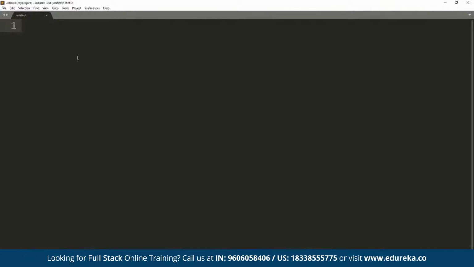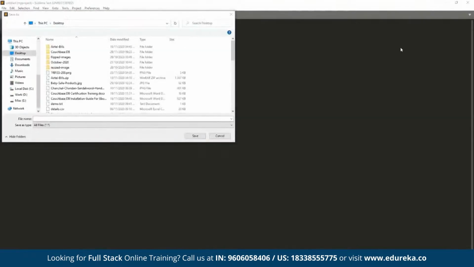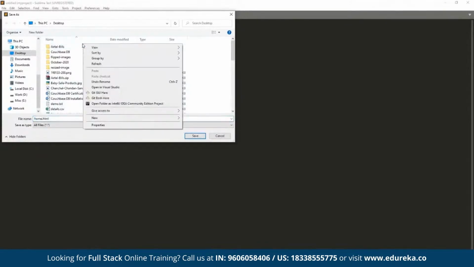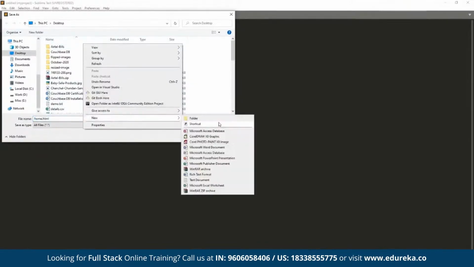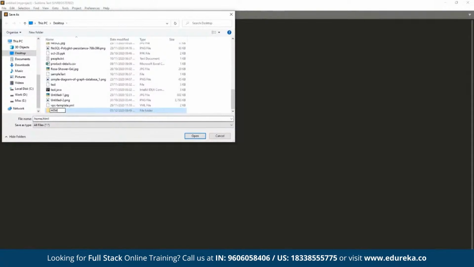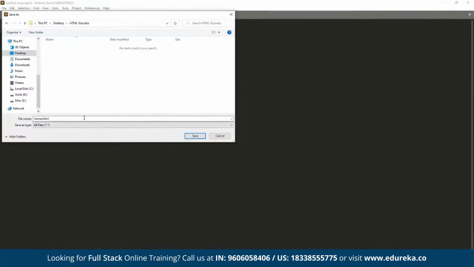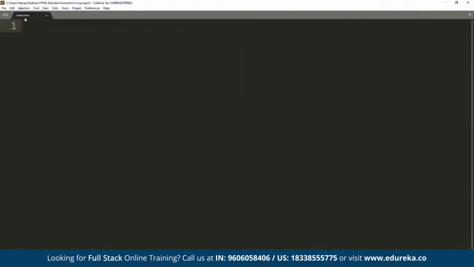So first of all, we have to save this file in this format. For saving it, we can simply press Ctrl S. Let's say here we define its name as, suppose, home.html. Or let's do one thing. Let's create a folder here on our desktop and name it HTML for Edureka. Within this folder, let's name the file home.html. So home.html is going to be treated like a simple HTML file, right? So here we can save it as home.html and now click on save. Now this file has been saved as home.html.